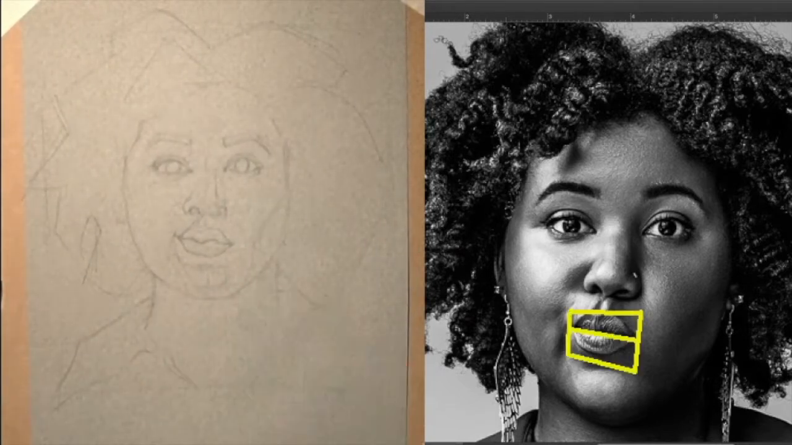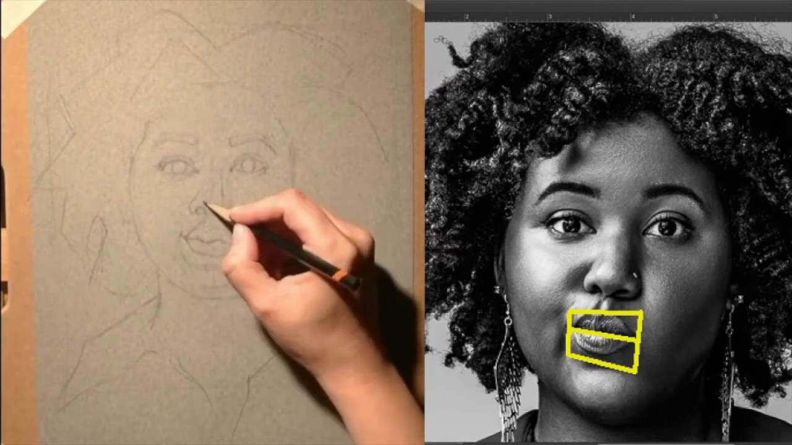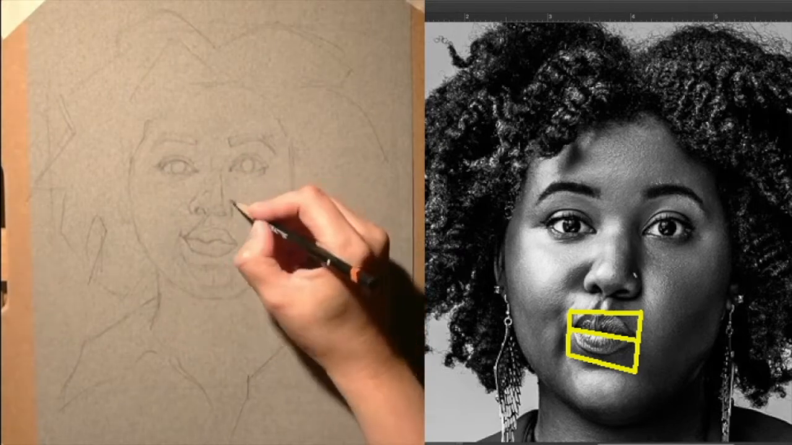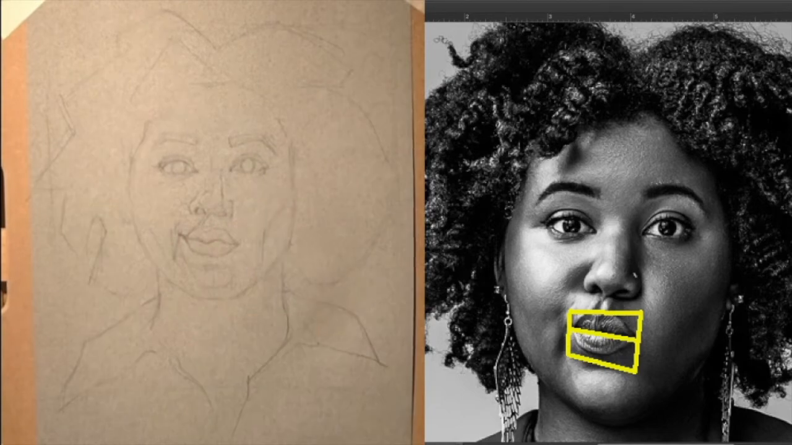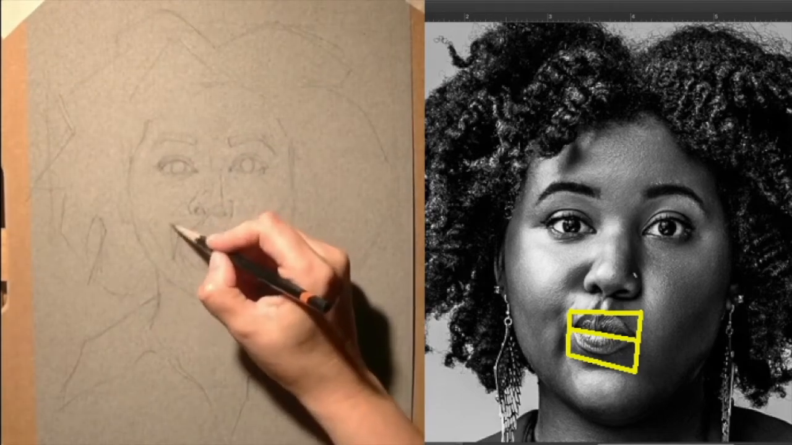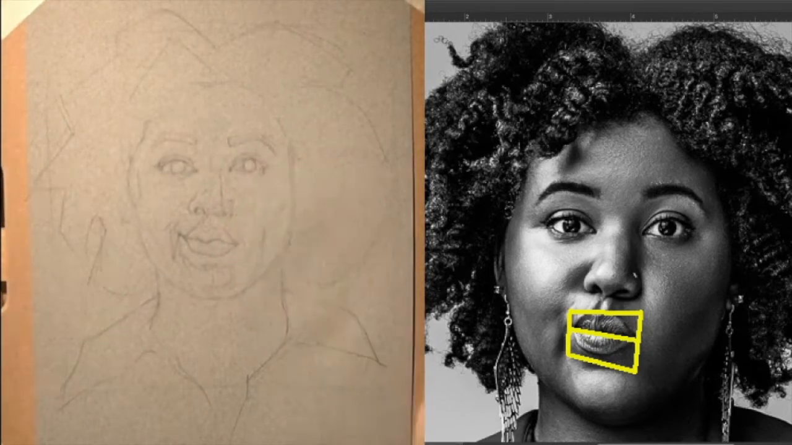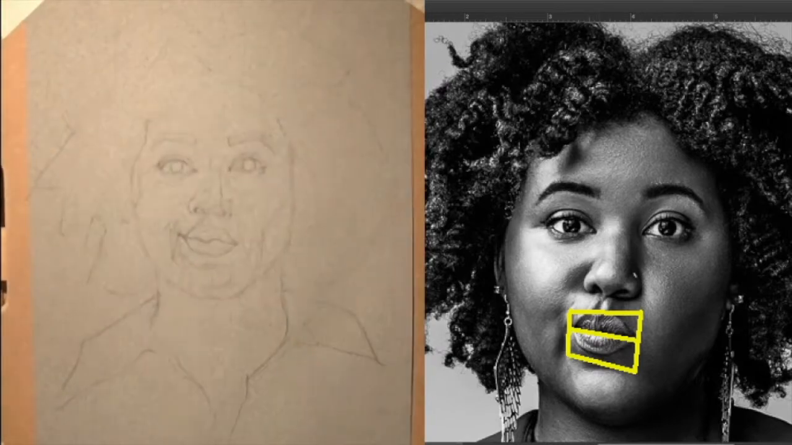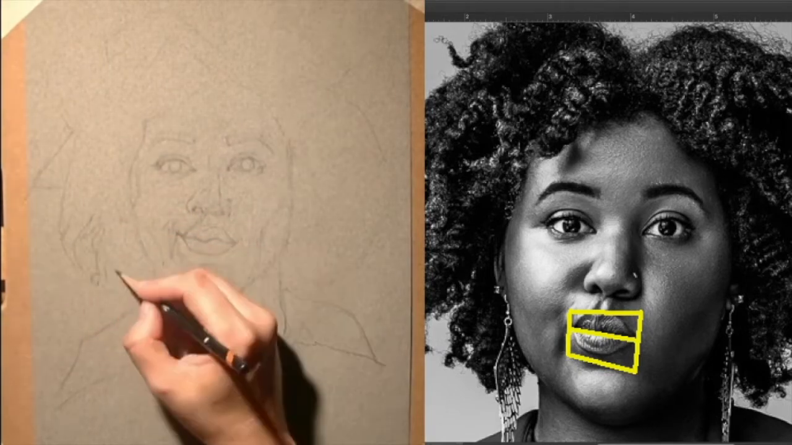So to construct the mouth, think about also it's a perspective, right? So it helps if you draw once again a shape and then fit lips inside of that shape. So here you can see that one corner of her mouth is going out and away from the viewer, and the other corner of her mouth is going towards the viewer. So the shape is distorted by perspective.